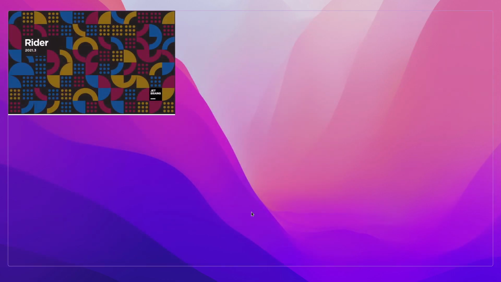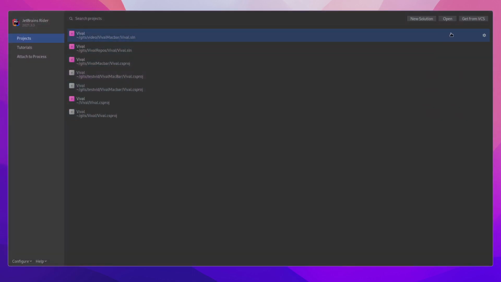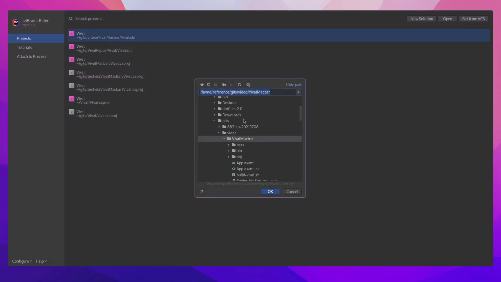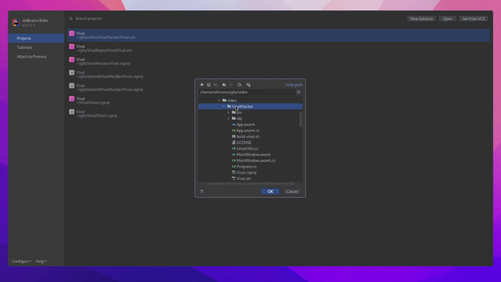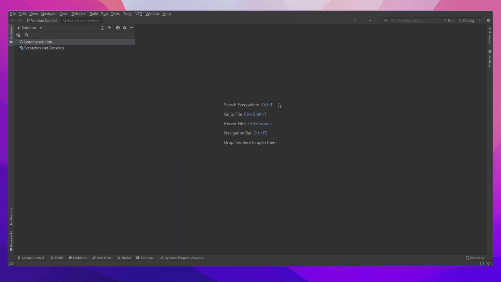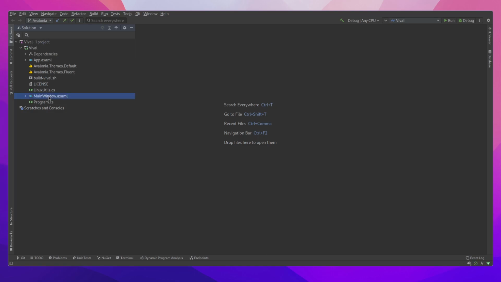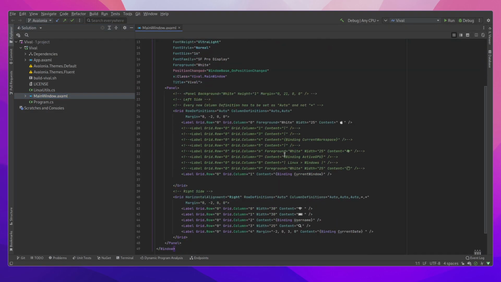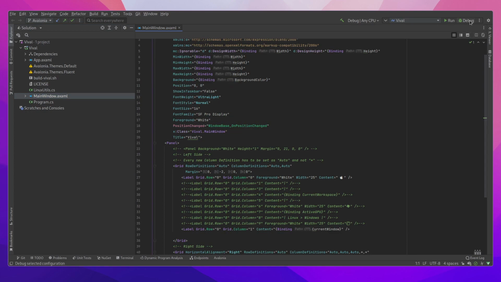So in Rider, or whatever IDE you use, I just use Rider. So we want to do open, and then you'll see right here, video, and then Vivaldi Macbar. This is what you want to open. And this is based on Vivaldi from QQT. So once this is open, you'll see this here. What you're customizing is in main window right here. So now you can debug and run it.